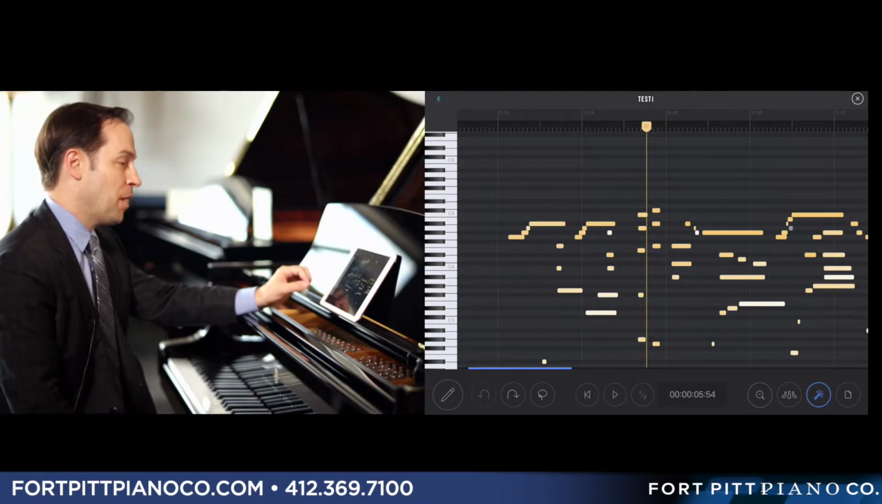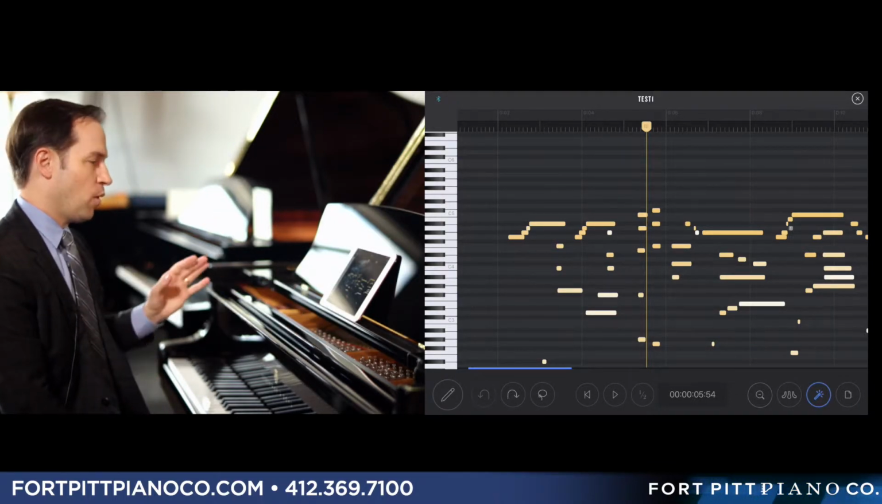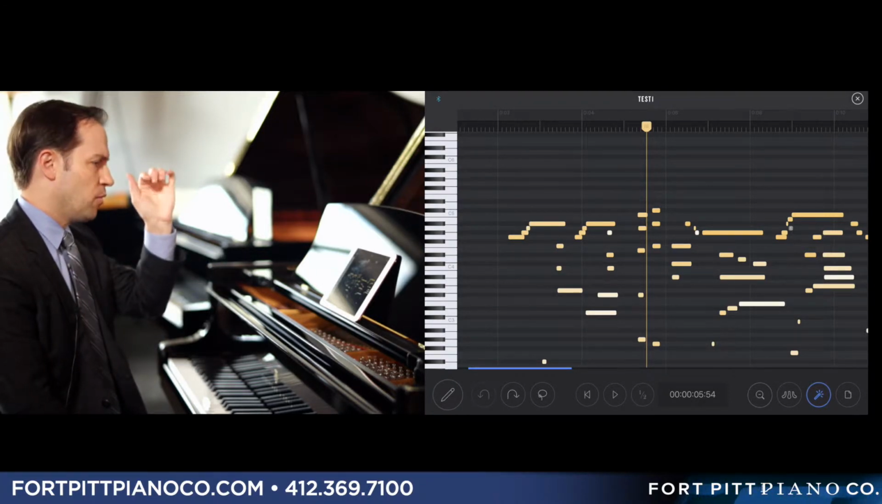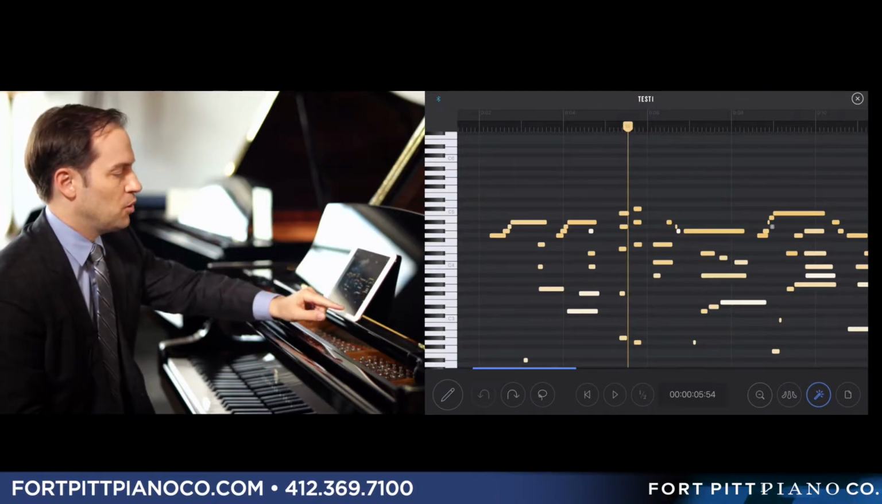Maybe I'm not interested in making tons and tons of minute details. I want to do just a quick cleanup. I want to make sure there's no double strike notes, or if I had rapid repeated notes, I want to make sure it sounds clean and even like I had played.